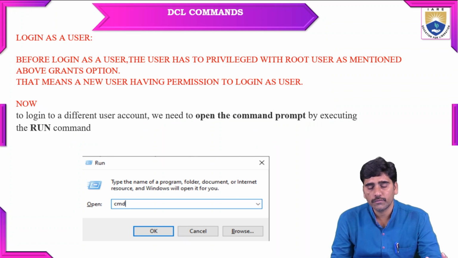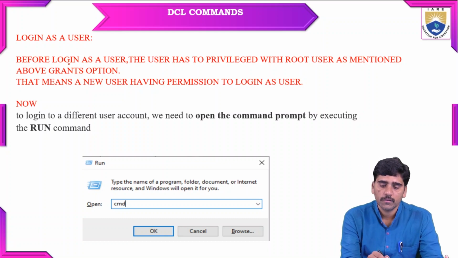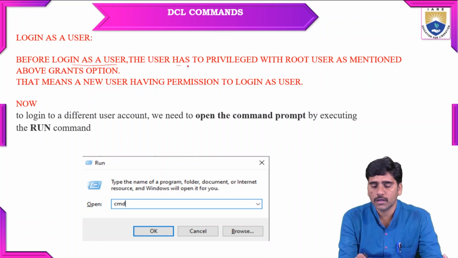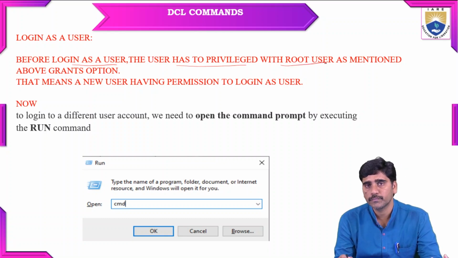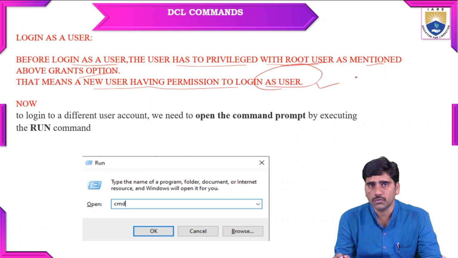And after granting permissions to the user, how can we log in as that user? Before logging in as a user, the user has to be privileged by the root user, as mentioned above in the grants option. In the previous slide we discussed the grants option. So after granting the permissions, the new user has permission to log in.